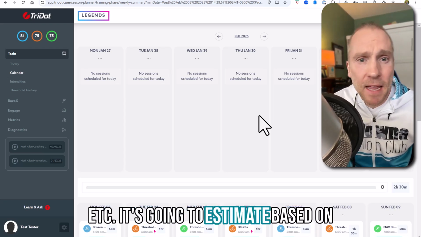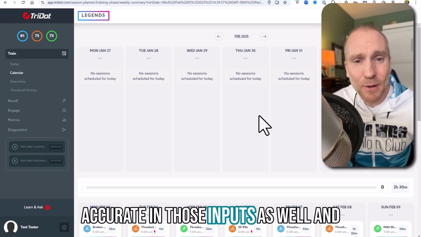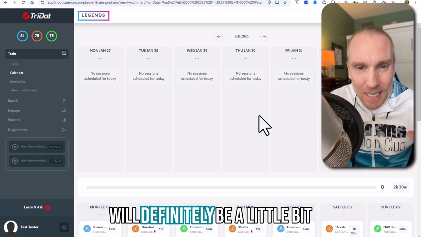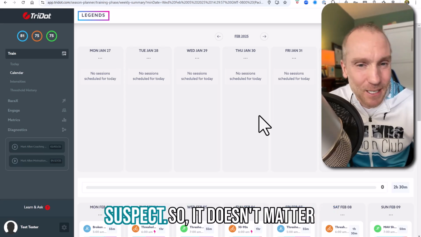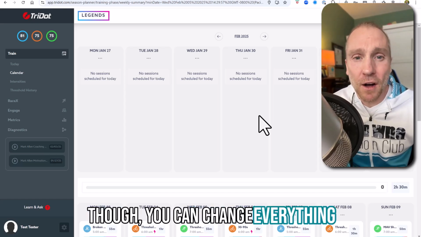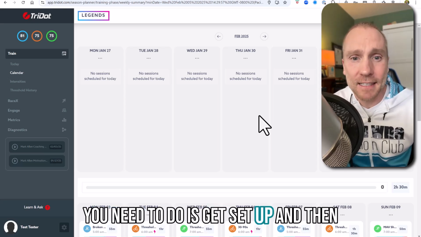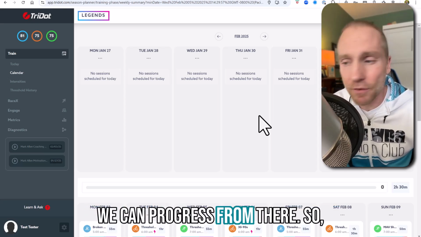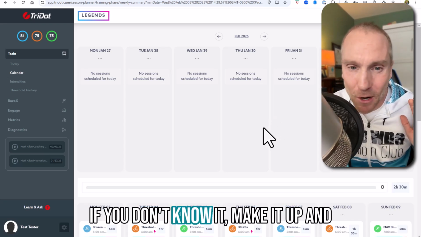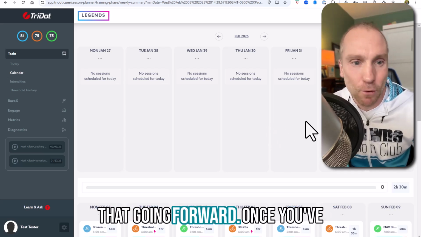It's going to estimate based on your inputs. You may or may not be accurate in those inputs as well, and I can guarantee you the whole accuracy will definitely be a little bit suspect. So it doesn't matter though. You can change everything on the back end after the fact. All you need to do is get set up, and then we can progress from there. So don't get held up on the DOT scores. If you don't know it, make it up, and I'm going to show you how to refine that going forward.